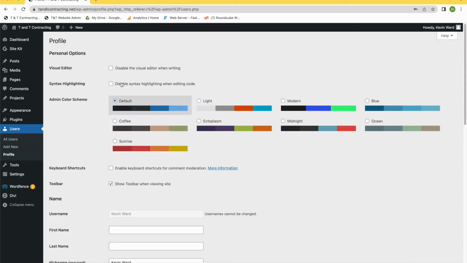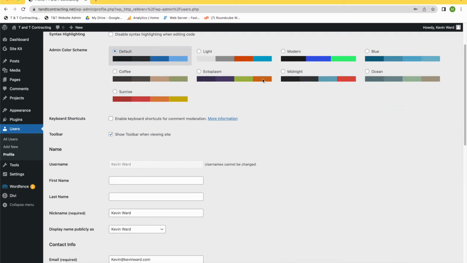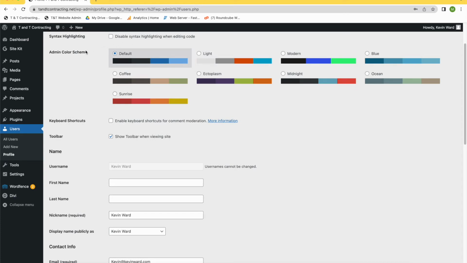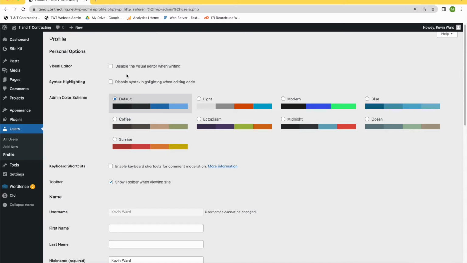So I click edit, and in here, you'll see options. Visual editor, that's disable visual editor when writing. That's talking about creating blog posts and pages. Same with syntax highlighting, admin theme color. These are just personal options in terms of how your layout is going to look, all the way up to toolbar. So keyboard shortcuts, toolbar, admin color scheme, syntax highlighting, visual editor are all personal preferences for the user. You can typically leave those alone.